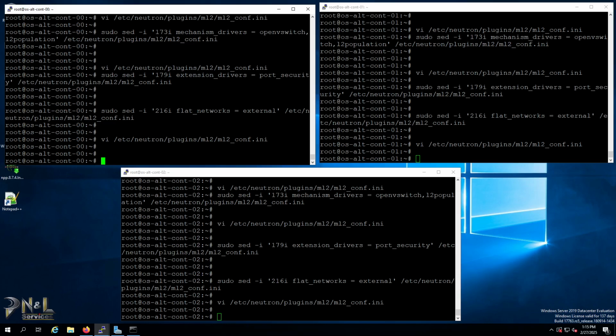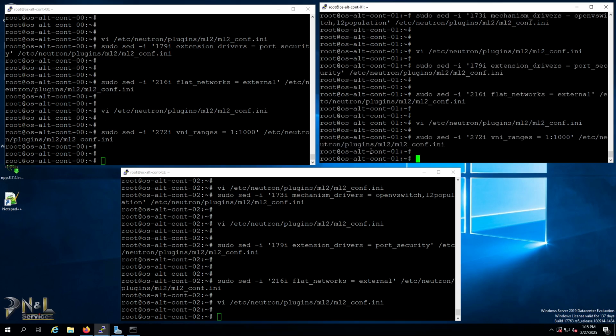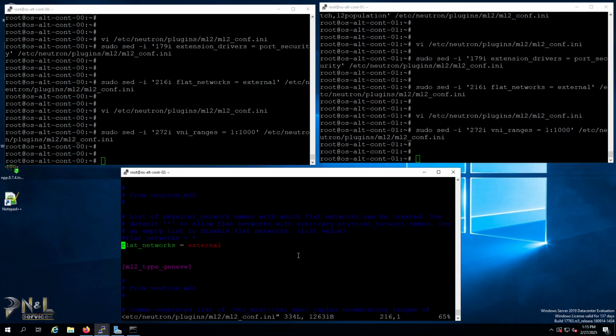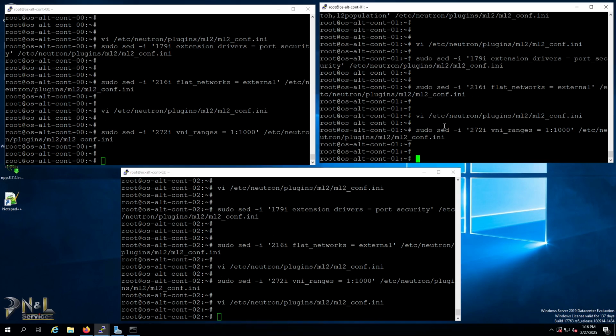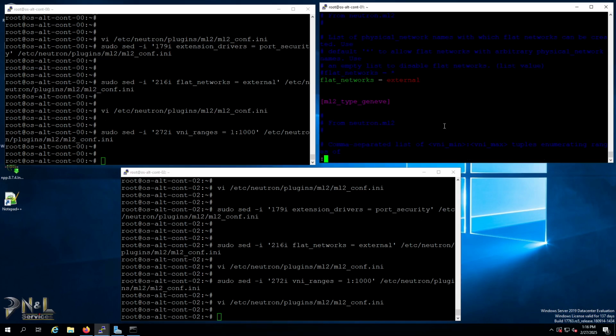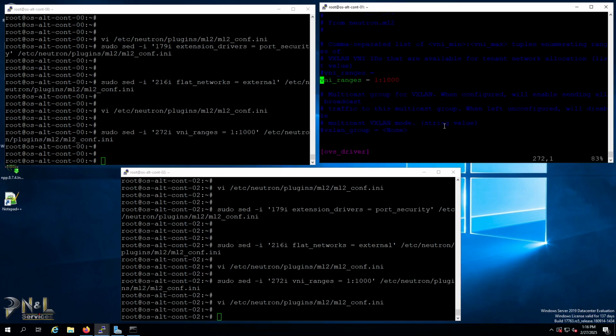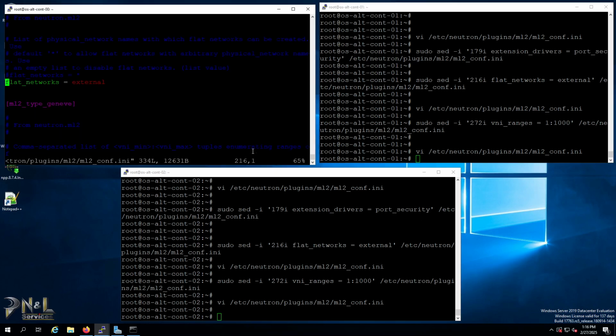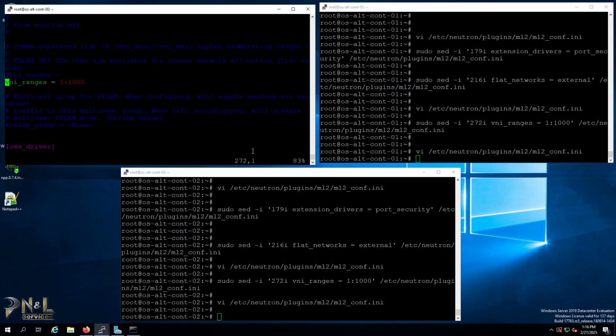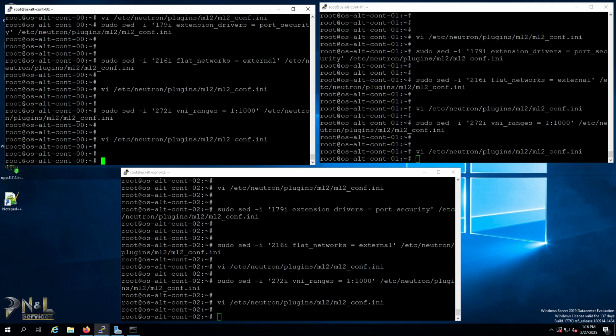Next, we're going to add the VNI ranges. Okay, that's good. That is good. That is good. So next, what we're going to do is configure the provider interface.